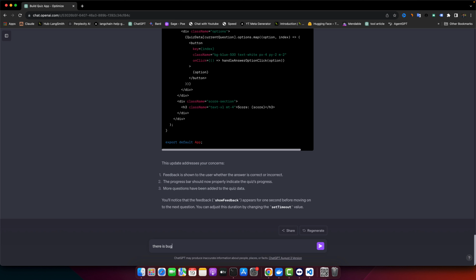There is a bug in the progress bar. Also, the progress bar does not look good. Also, when the quiz is done, then something interesting should happen to make it more user friendly. Okay.